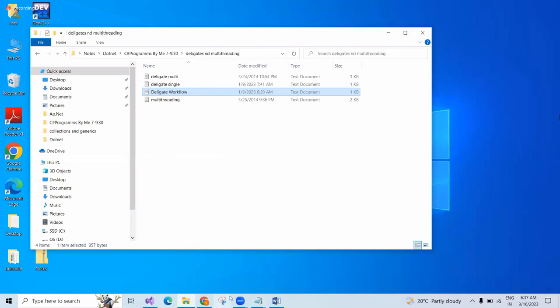Okay, delegate. In C language, we have a concept called pointer. What does a pointer do? A pointer helps us in storing the address of some particular variable or output. Similarly, if you want to do the same, we have a concept called delegate.